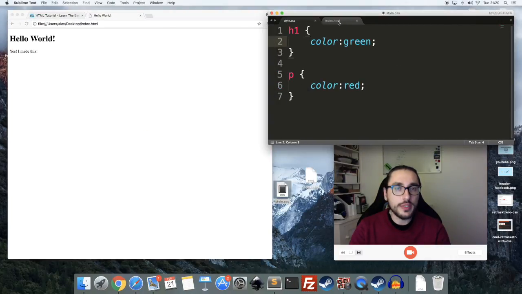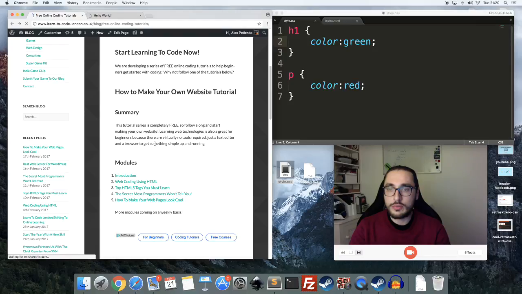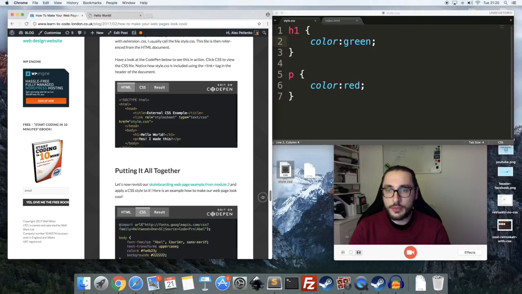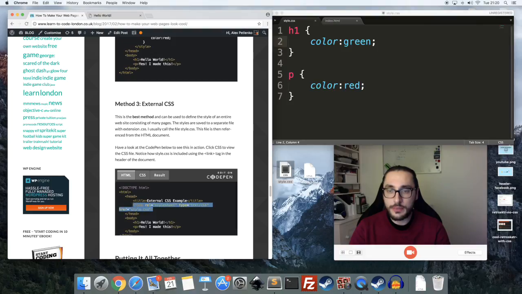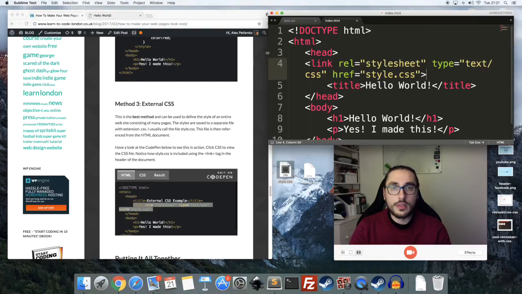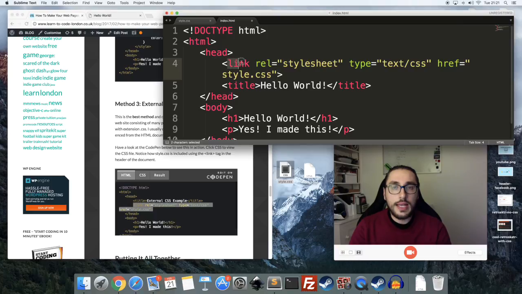So at the moment, we still don't have an association between this style CSS file and this HTML document, and we need to establish that link. So we're just going to go back to our module 5 tutorial, and we're just going to jump a little bit ahead, which talks about how to actually link these two things together. And the way we link it is using a link tag, which goes into the head section of the HTML document. So let's just make this a little bit bigger and format it.